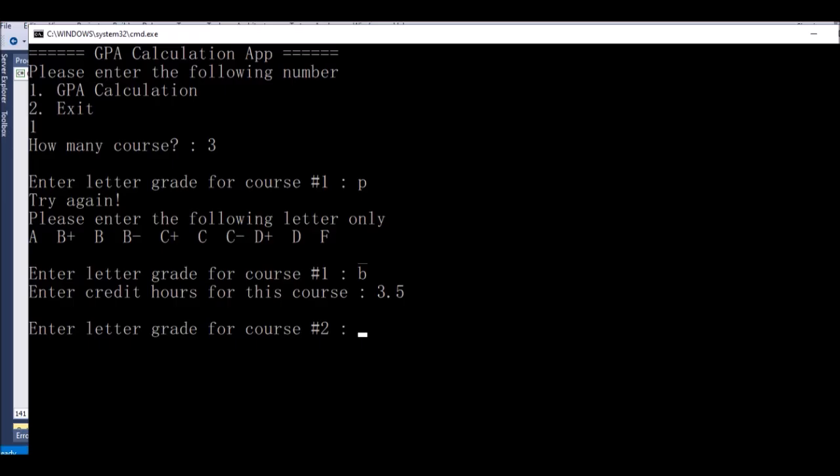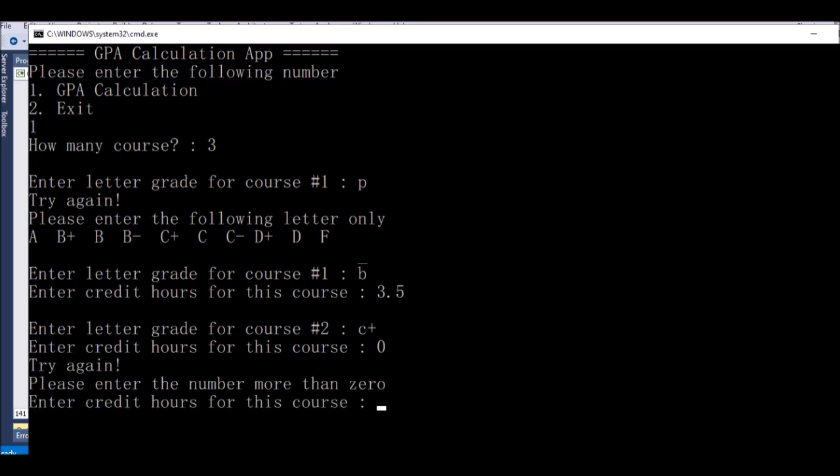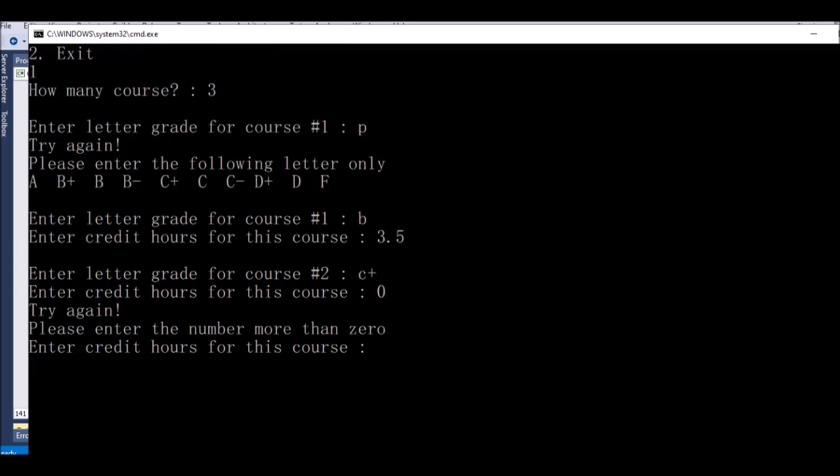The second course, for example, I get a C plus, and in this case, for example, I put the credit hours as 0. So the program will ask me, right? Try again, please enter a number more than 0. So enter credit hours for this course. I put 4 hours, enter.